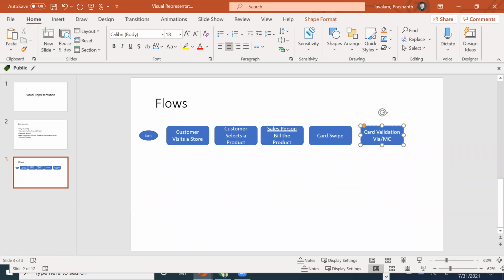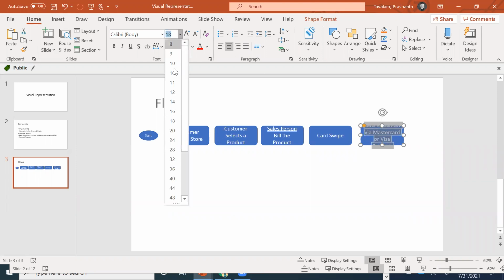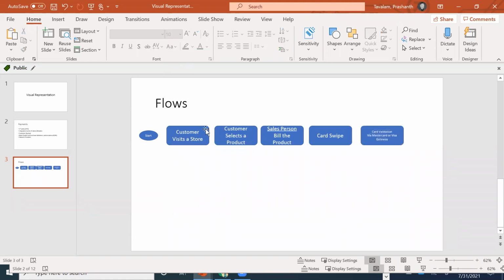Via MasterCard or Visa channel gateway. Here is where the fight happens now. This is the reason why we don't use American Express as much in India, because it's not widely accepted. That's the only reason. So card validation via MasterCard and Visa gateway.